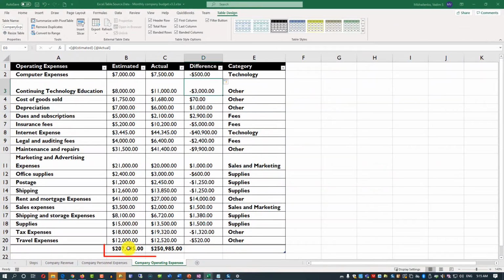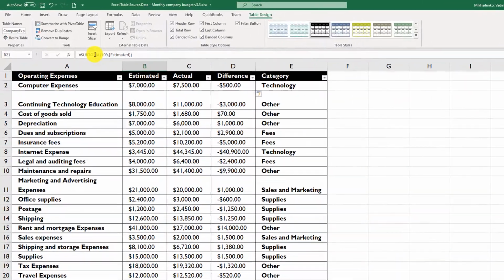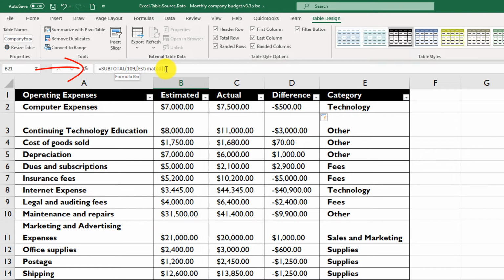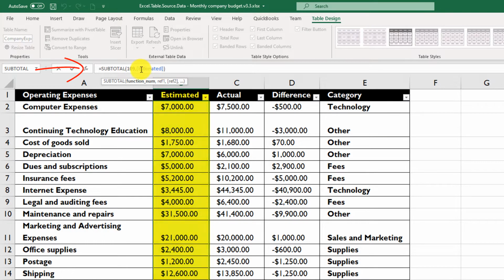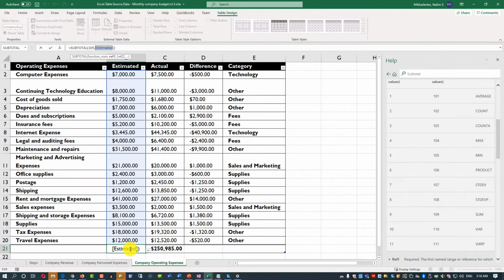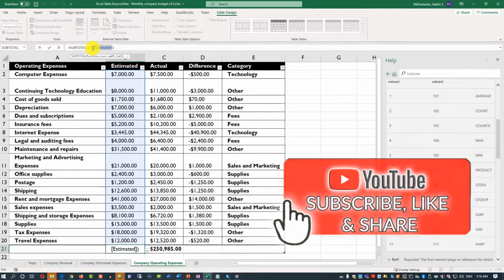An Excel table also contains a totals row, and typically the totals row uses the subtotal function to reference values in this particular column. If we look closely at the syntax of the subtotal function, you see that it is followed by a number, and also we reference a specific column. In our case, it's the estimated column. That's the subtotal we are looking at.